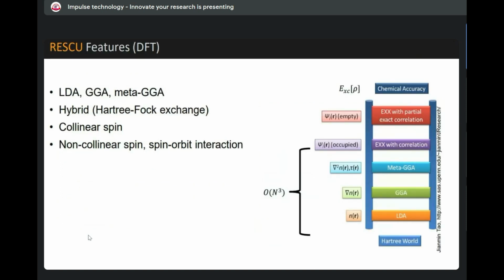So here in terms of accuracy, RESCU also covers all the steps in the accuracy ladder of atomistic simulation. One of the main advantages of RESCU is that it covers all the accuracy levels of electrons in the material. You can simulate LDA, GGA, meta GGA, and Hartree-Fock exchange, collinear spin, non-collinear spin, spin orbit interaction. So all the features will be there. You can simulate their structure.